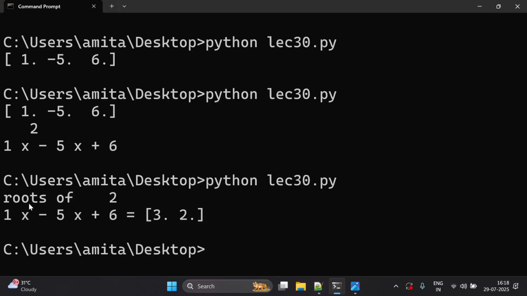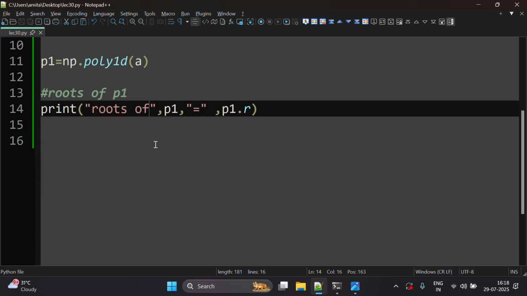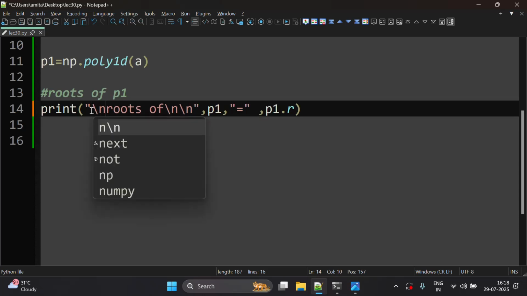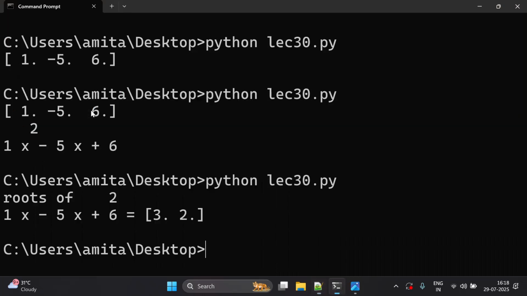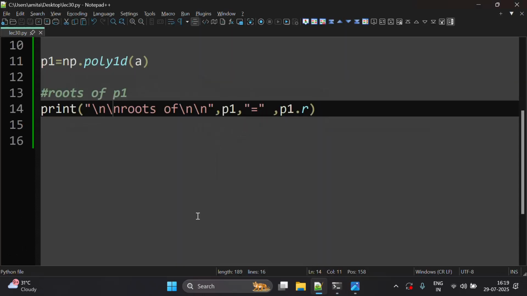So you can see this x square, so 2 is here. What we can do here is we can just say \n here, and here also we can give it. So you can see the space is greater and this 2 is printed here itself. So roots of x square minus 5x plus 6 is equal to, and 3 and 2 is printed.